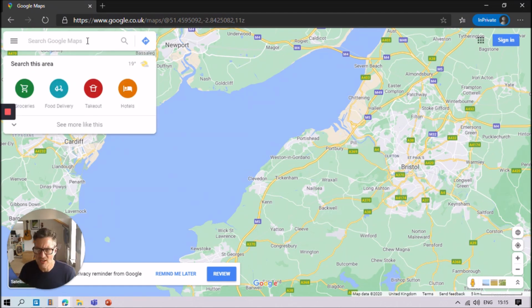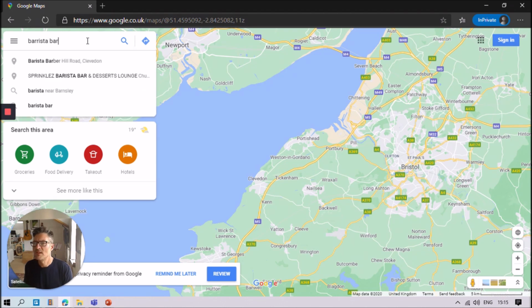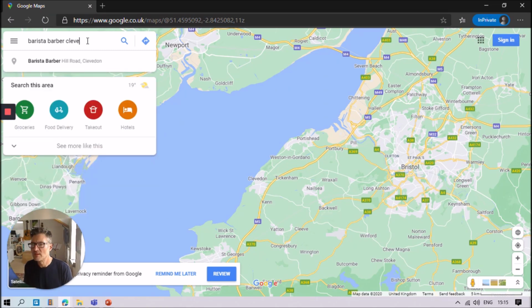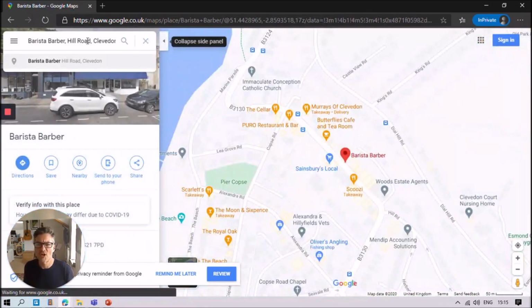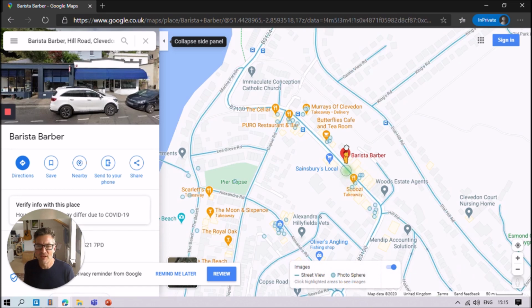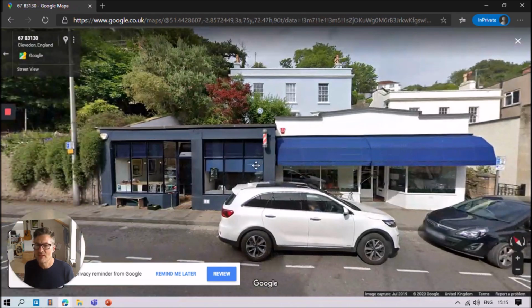This may not be very interesting at all, but my favourite coffee shop in Clevedon. So I would have done this. Can't spell. I'd have done this prior to my turn, so you don't have to see it, but you can see what I've done here. So I'm actually just going to go to Street View, and I'm going to say, okay, here is my favourite coffee shop in Clevedon. There we are, tiny little coffee shop here.